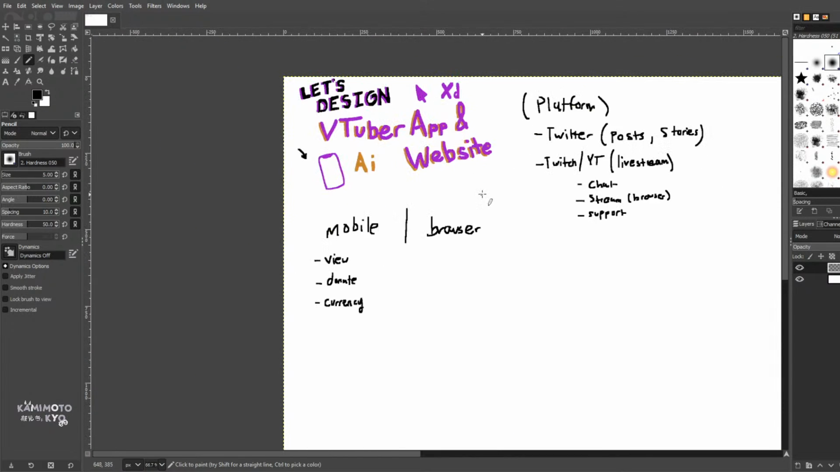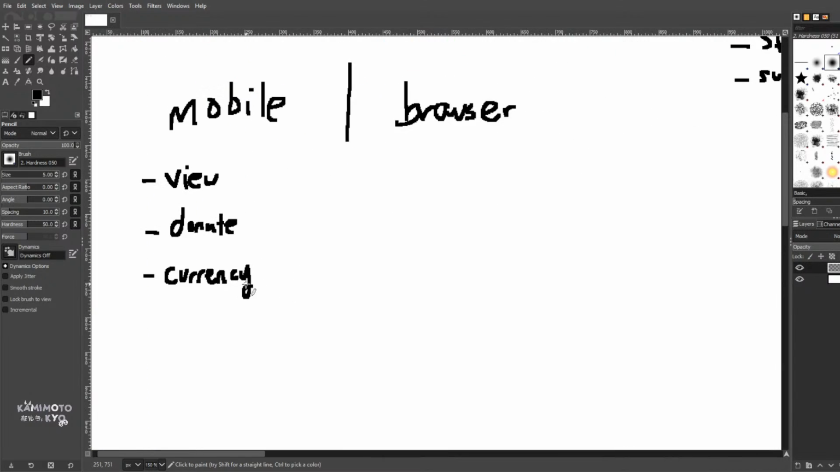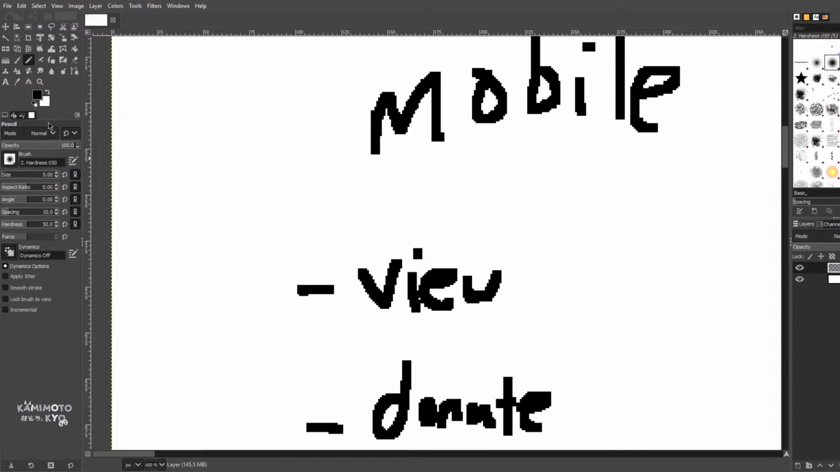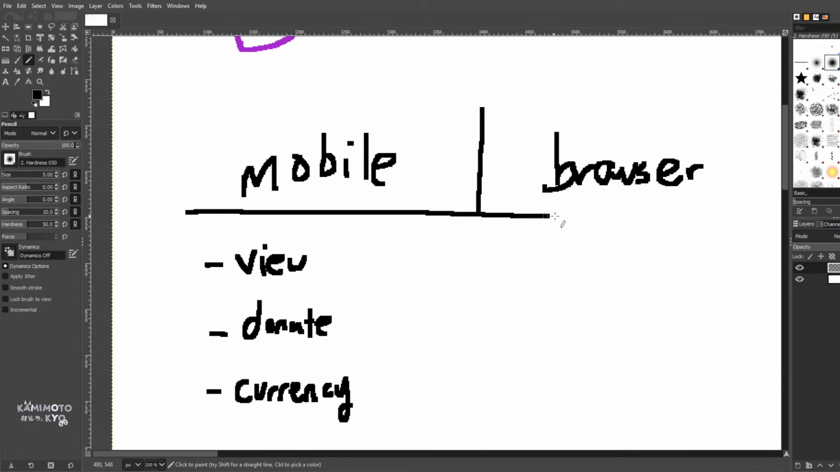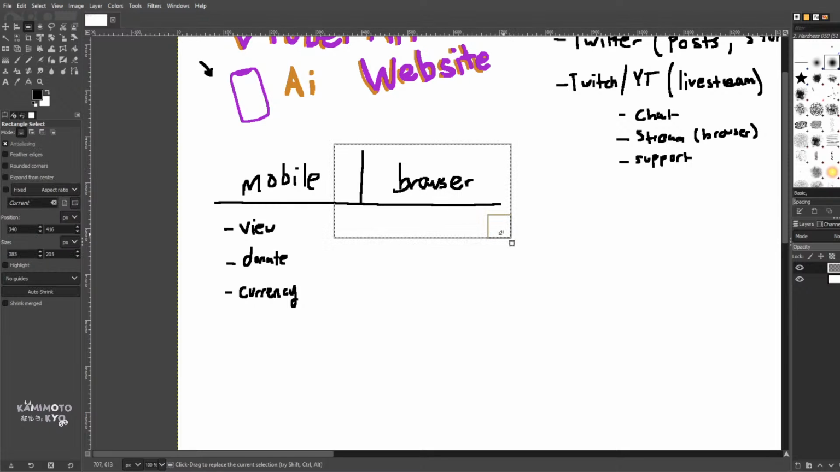We're just spitting out ideas, and we're gonna keep the ones that we like the most, and maybe even make a whole new page just on the things that we want to keep, or a Word document. I don't know. But anyway, yep. So view, donate, currency. Let me remove this part right here.